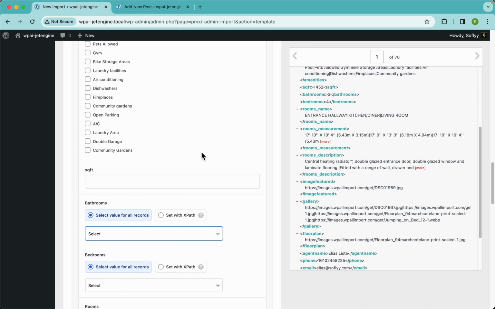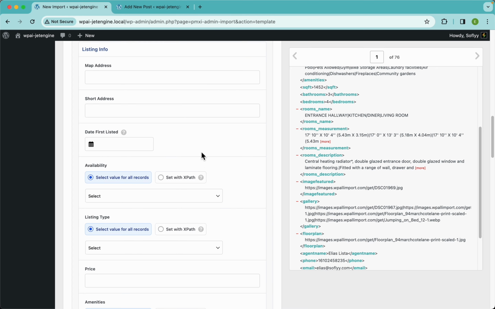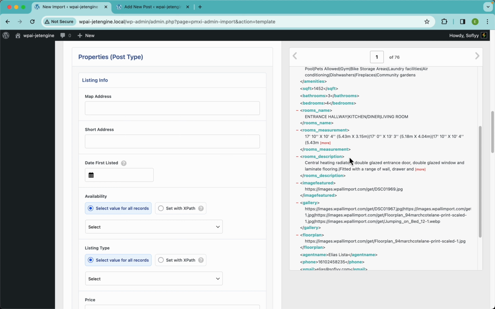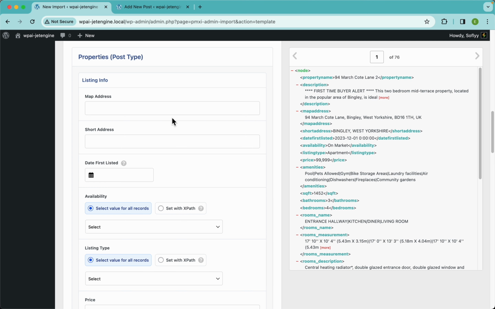Now we're gonna get there. Let's just work our way through the whole list of fields, right? Dragging and dropping elements into them so they can get imported, right? Now here we have the map address and I have that element here, so I'm gonna drag and drop that. And the map address and short address fields are simple text fields.